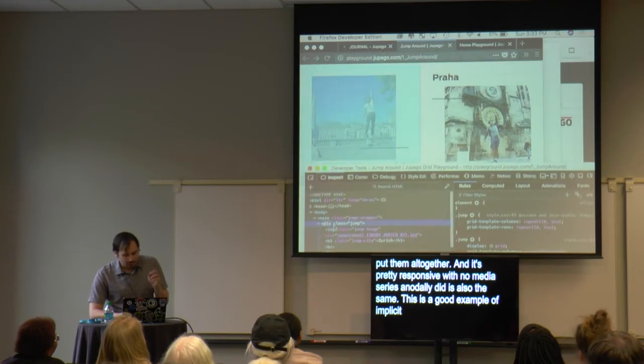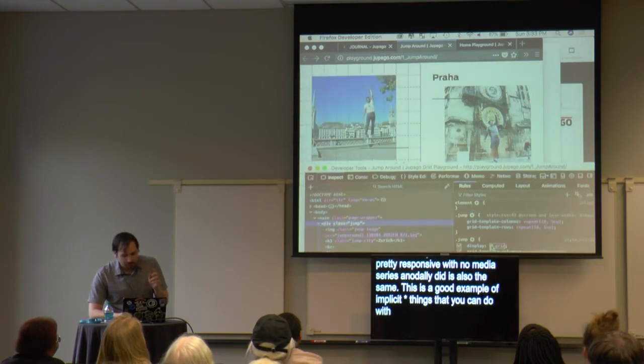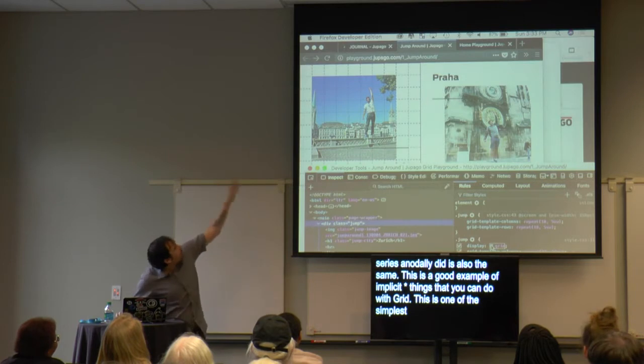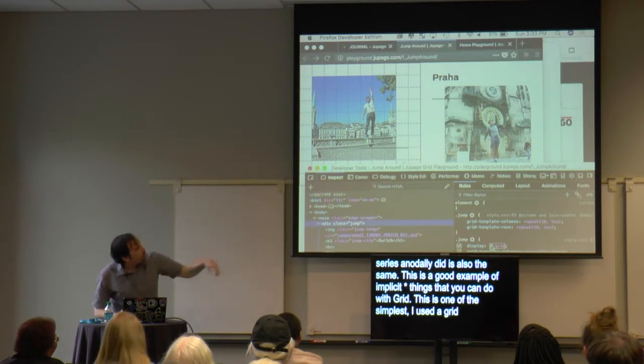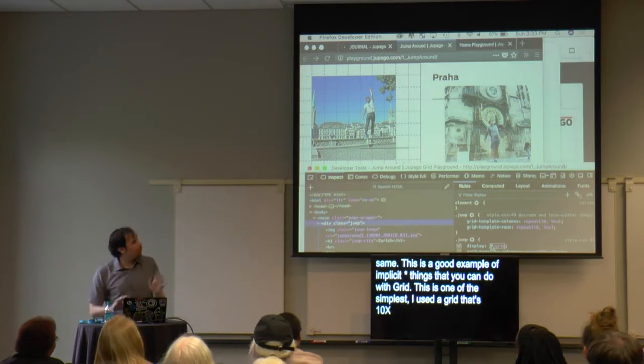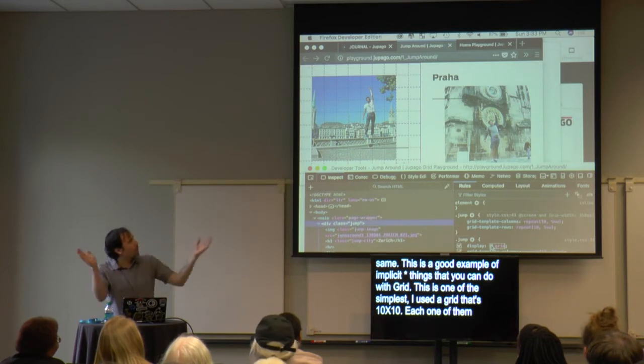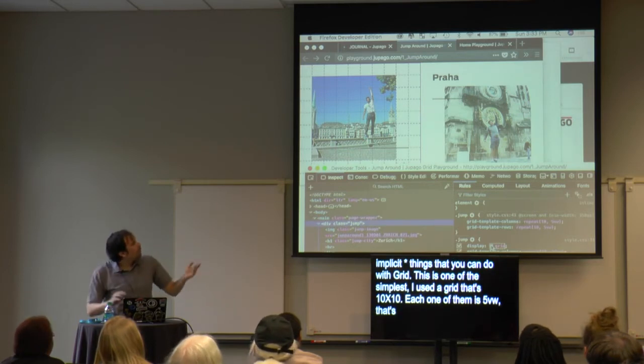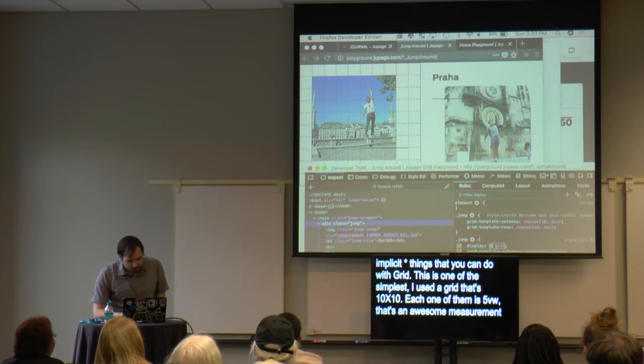I just did, this is one of the simplest. I just did a grid that's 10 by 10. Each one of them is 5 VW. VWs are an awesome unit if you don't know it. View per width. Basically, your content grows as the browser grows. And then I just did a 10 by 10 all over my images.